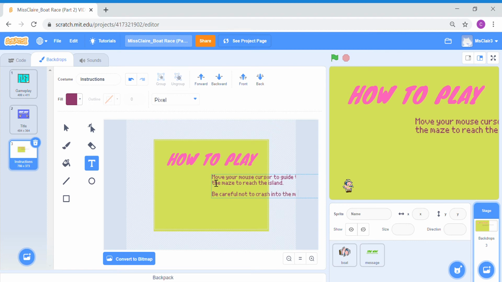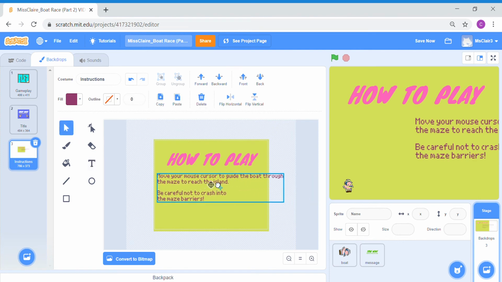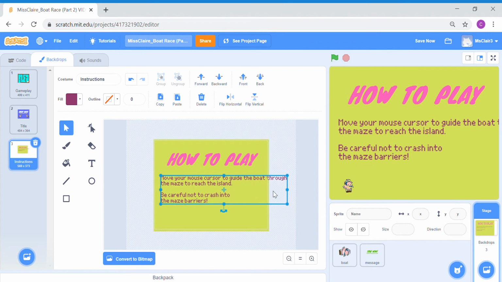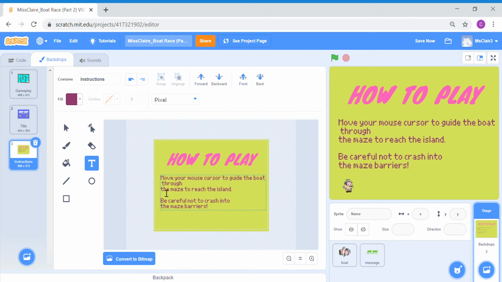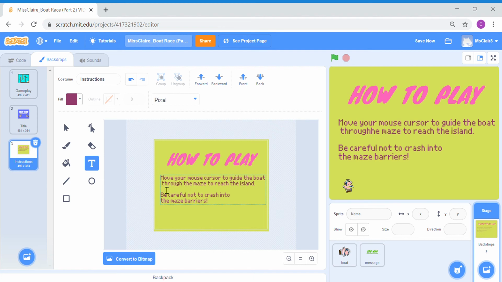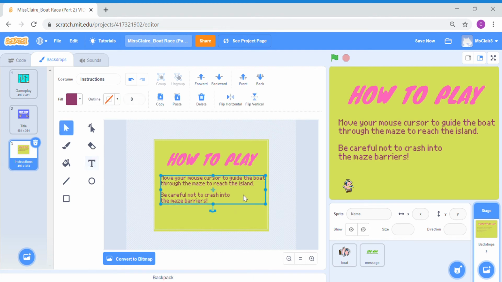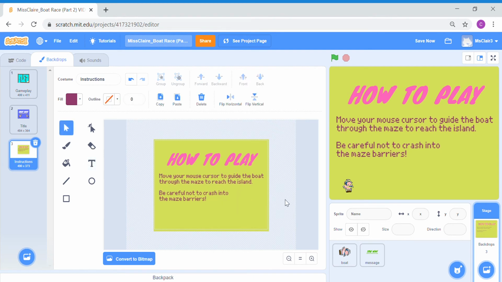into the maze barriers. Okay, and then if I want to bring my text down, I can just click somewhere in the middle, press the enter button. All right, once done, use the arrow tool to shift your text nicely in place. Okay, if your text is too long, you can either choose to resize or you can click your cursor somewhere in the middle and press the enter to shift the text down one line. Okay, nice. Once you're happy with it, you can start to add more elements to your instruction screen.